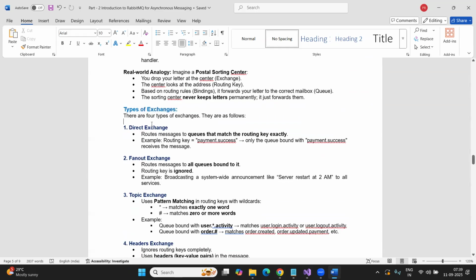Now, what does this exchange mean? Direct exchange means it matches the queue that matches the routing key exactly. Whenever you send a request, that request is going to contain some routing key. Based on the routing key, it will decide which queue to use. For example, if the message is composed with the routing key payment.success, then the queue which is bound to payment success will receive the message.